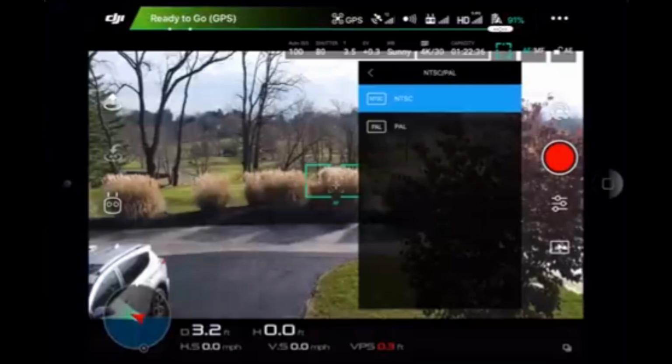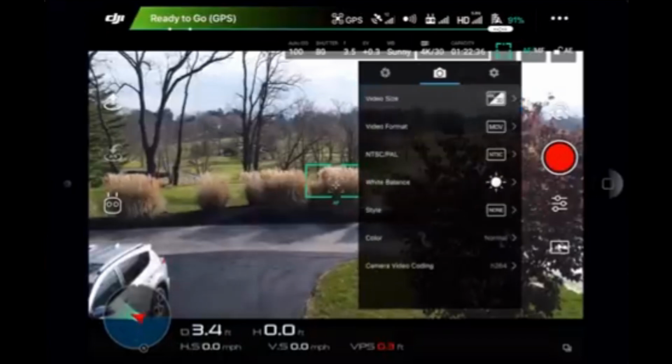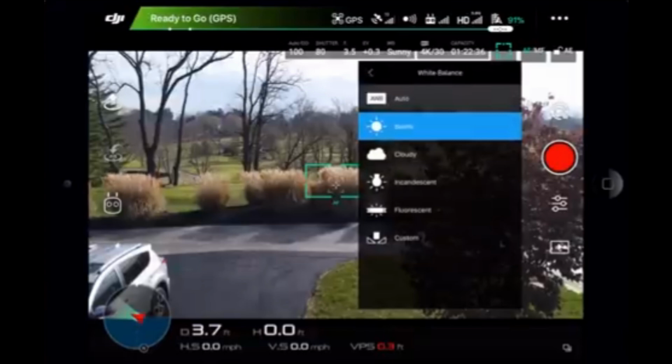Again, simple rule of thumb, if you're in North America, you will use NTSC, and if you reside in Europe, you will use PAL. This essentially has to do with how many frames are transmitted per second. Next up, we have white balance, which ensures your colors look realistic.